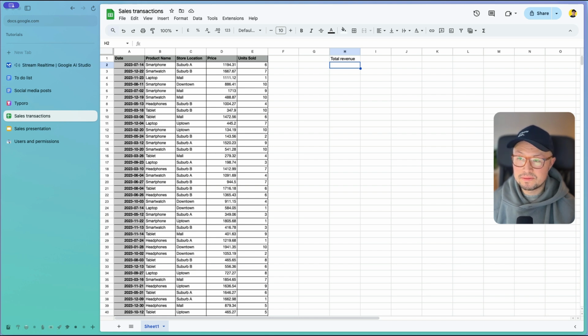To start a formula in Google Sheets, you first need to type the equals sign. After that, you would enter the formula to multiply the price with the units sold. In this case, you can reference the cell for price, which is E2, and multiply it by the units sold, which is F2. So your formula will be equals E2 times F2. Does that make sense? Can you double check those cell references, because they sound like they might be wrong?